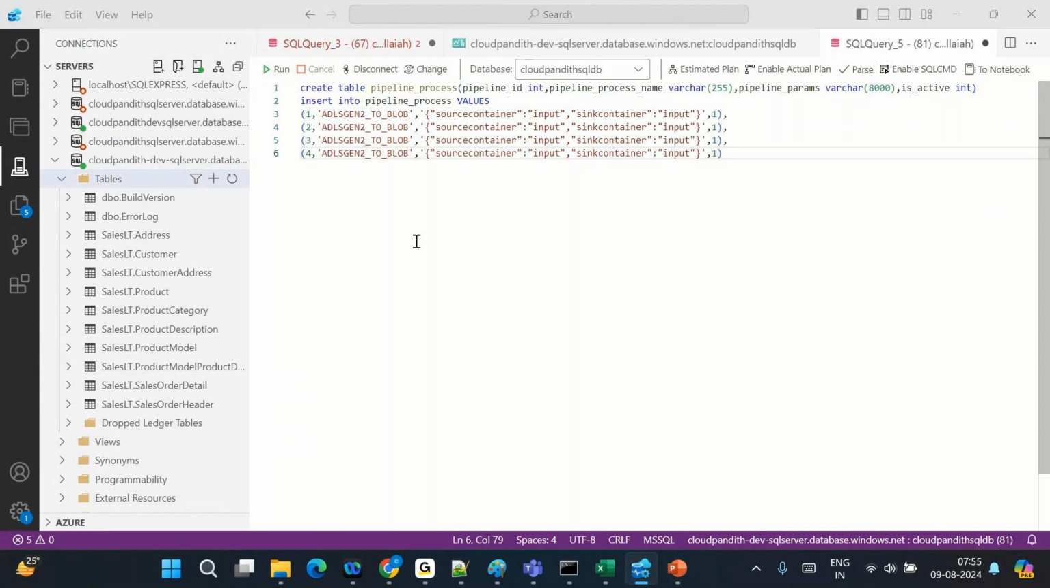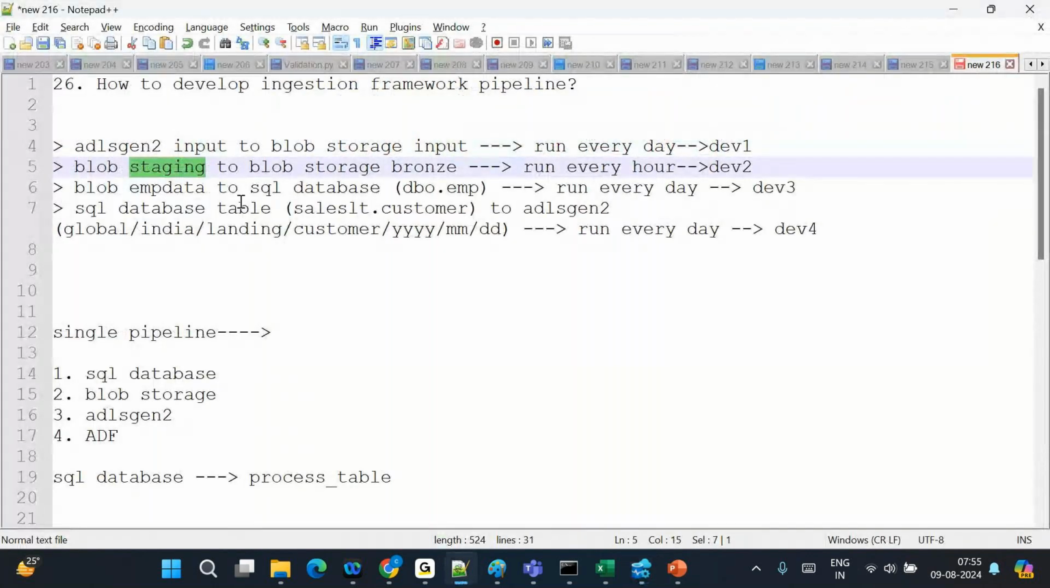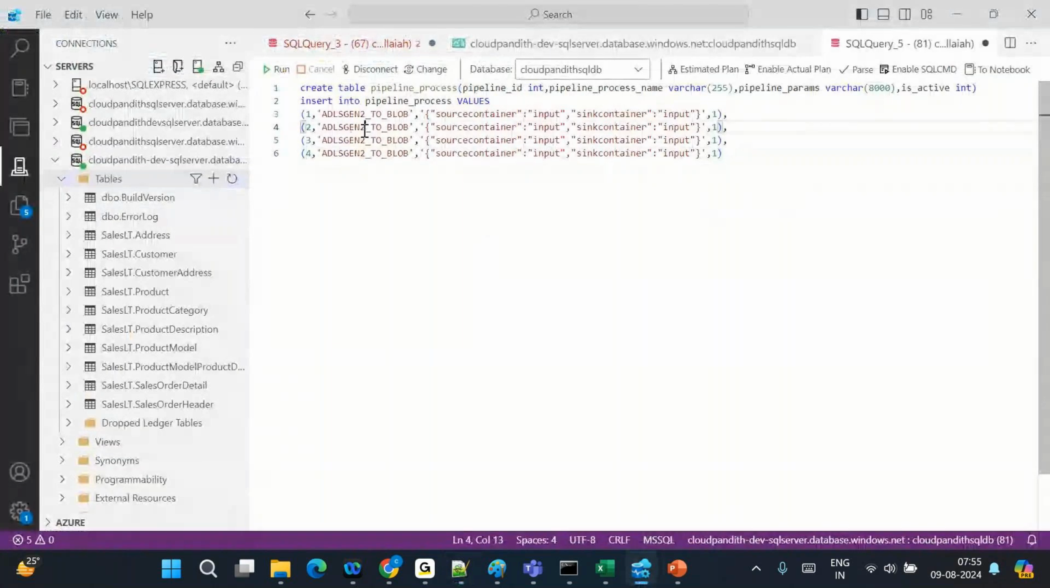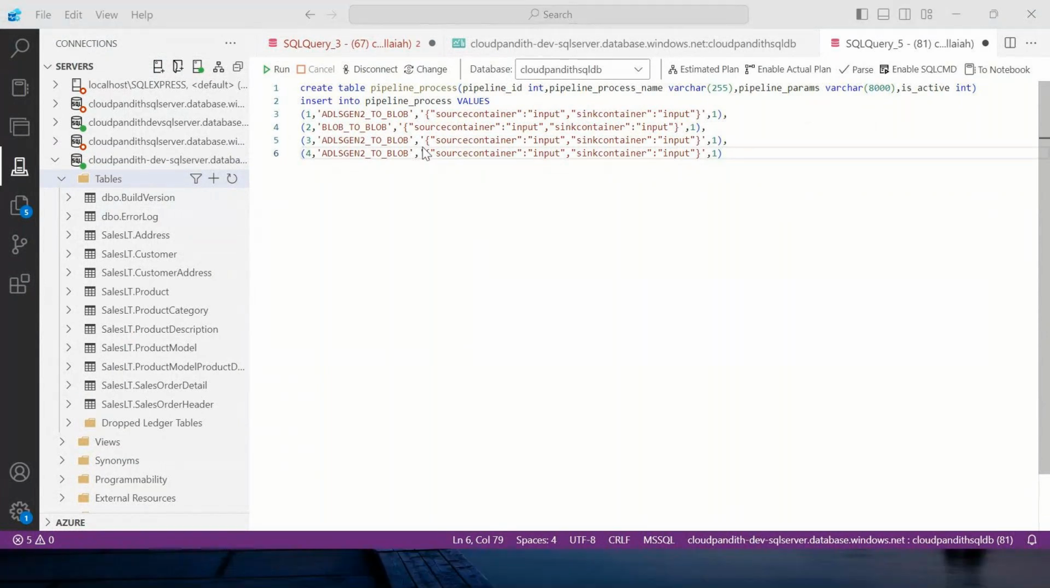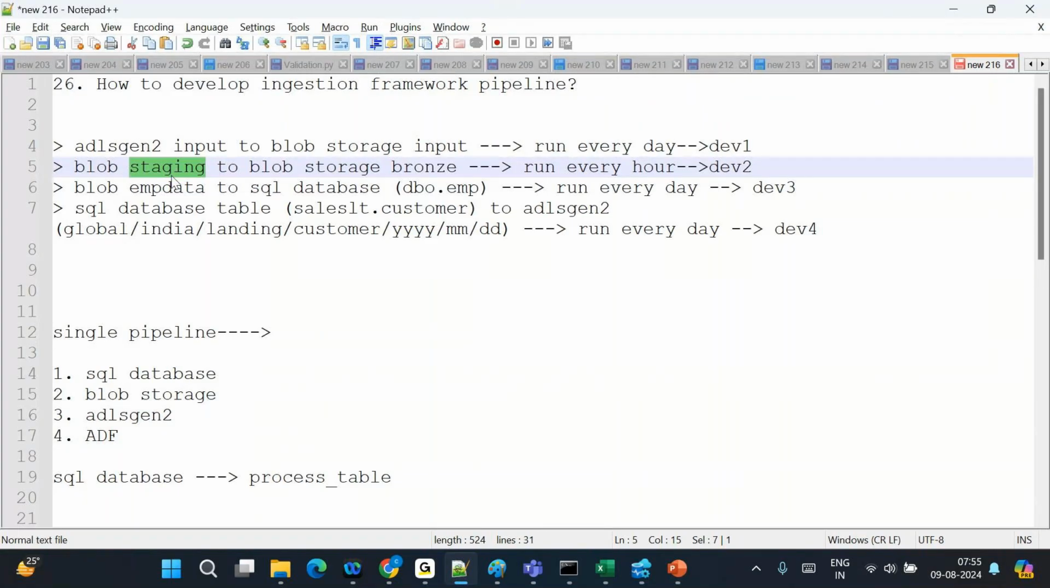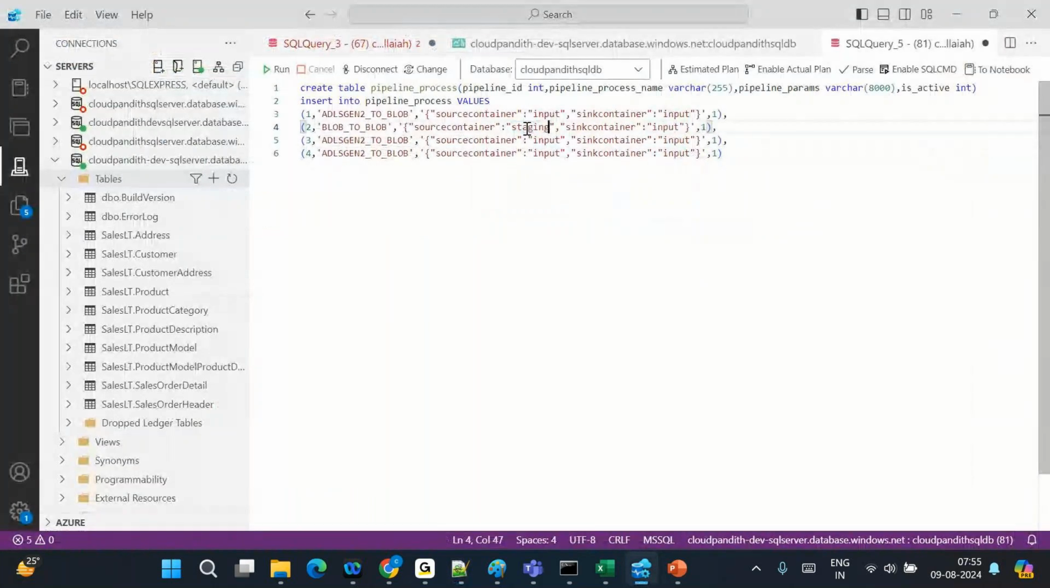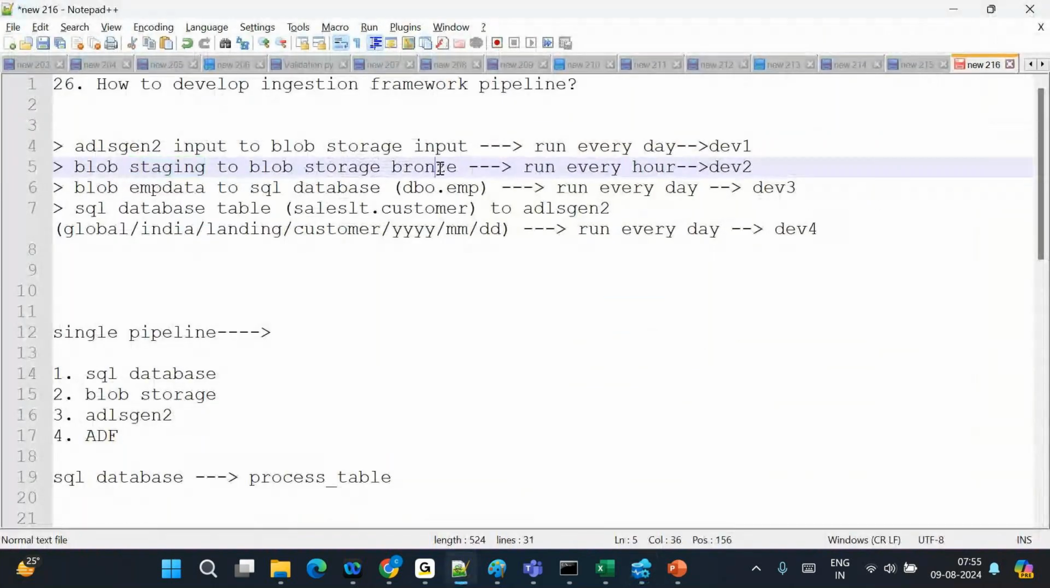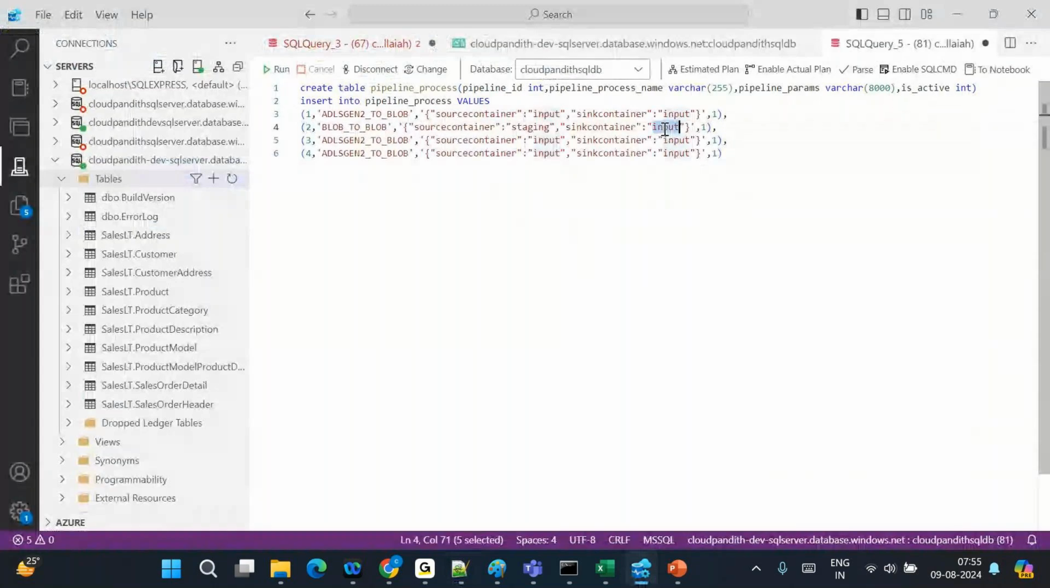Now what is the second requirement? From blob storage staging, blob to blob. First thing you need to correct is the process name. Process is blob to blob. I want to copy data. So source container is staging, and sink container is branch. Maybe not only branch, limited to the branch. I'll say under branch. So this is some kind of CSV data, so some subfolder also I am creating. I can give it like this. Okay. Clear, team? Next.